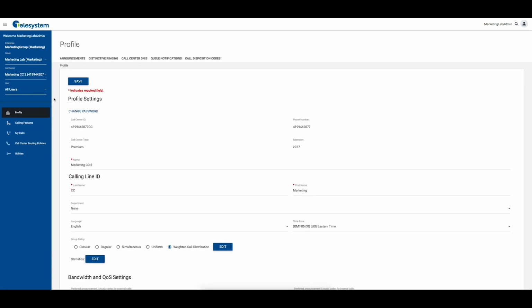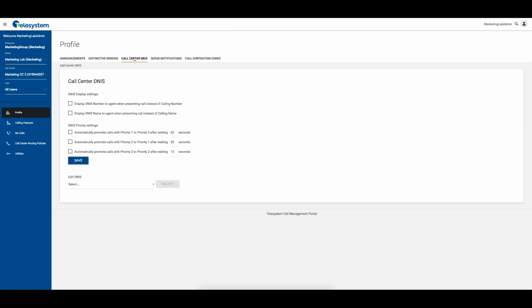From the Call Center Profile page, click on the Call Center DNIS menu. The first two boxes allow you to determine if you wish for your agent's phones to display the caller's name and number, the call center queue's name and number, or a combination of those items.